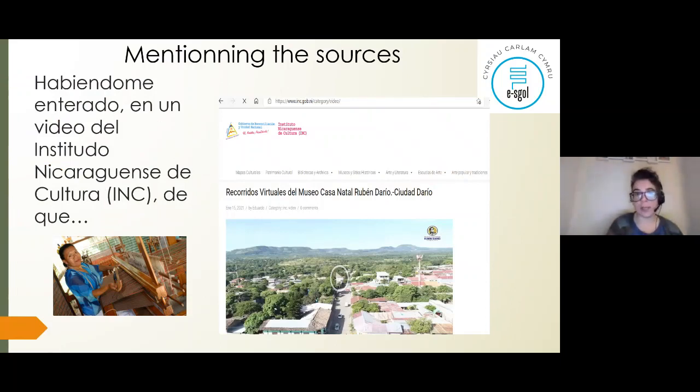So there's another way to mention the sources, for example, habiéndome enterado, having learned, en un video del Instituto Nicaragüense de Cultura que, so it is a nice source as well as an official source. As you can see, a museum like this could also offer interesting points of view.